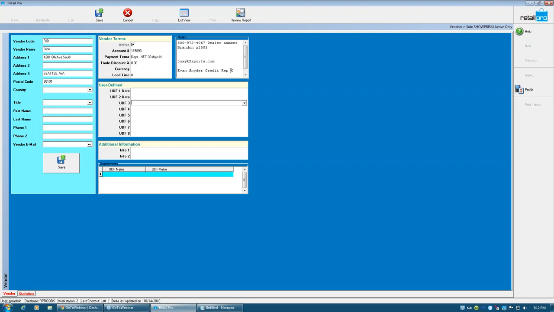Obviously, the notes section is a place where you can just put in notes. 244 characters, I think, go into a note field. It's not unlimited, but it's pretty generous. All right, so then you'd save that. You'd have a vendor code.